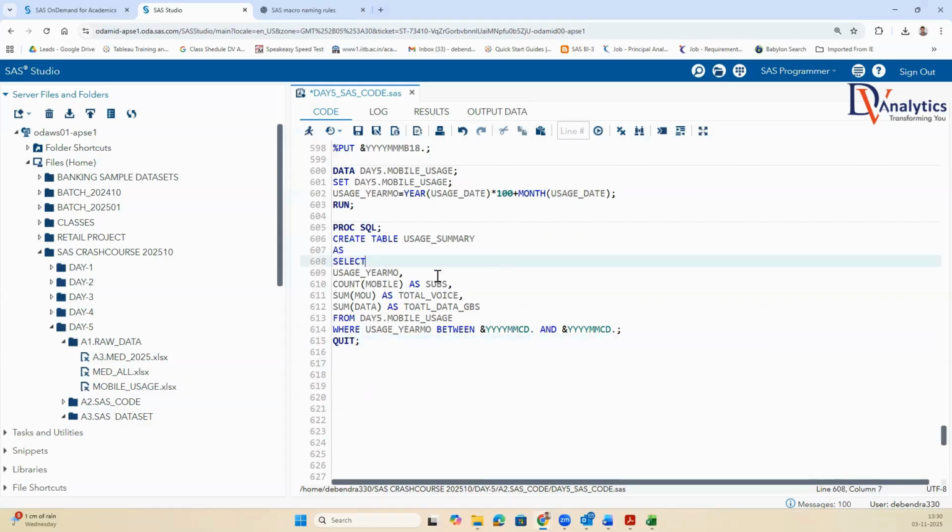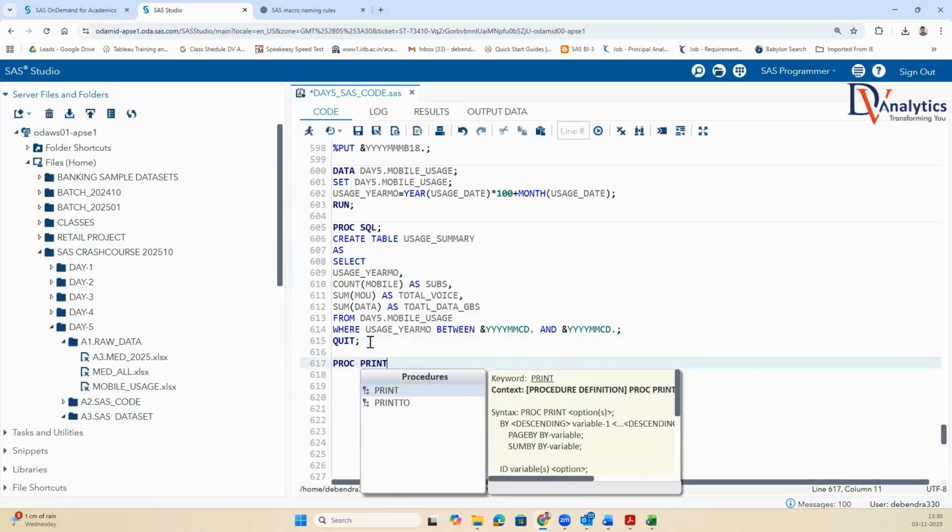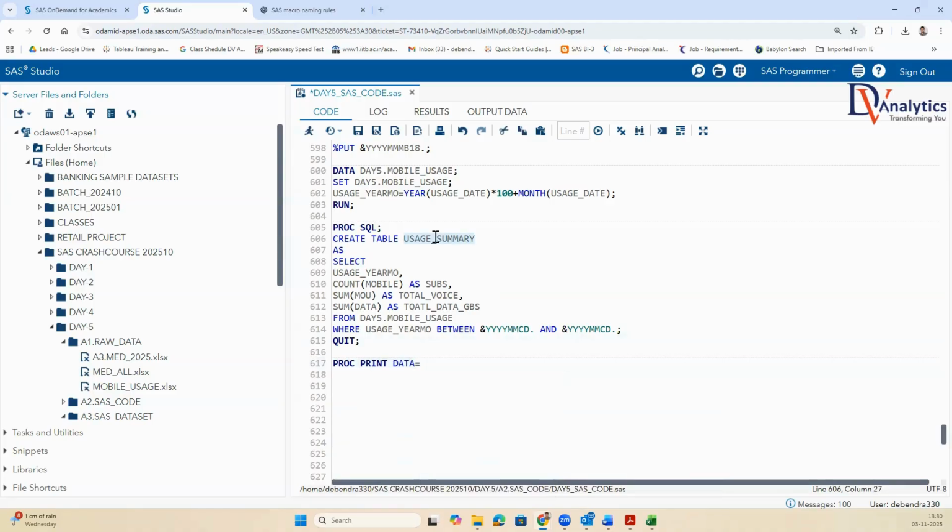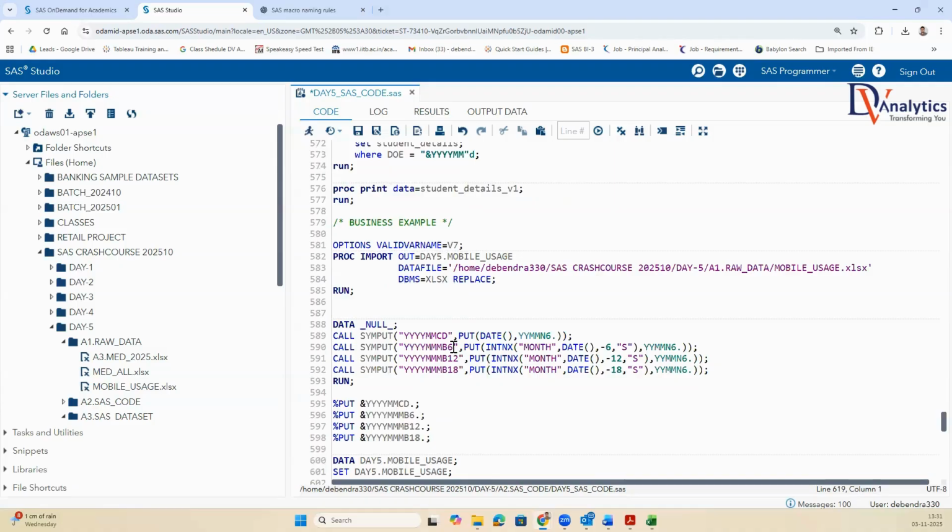So you can write here proc print data equal to dataset name. This is going to be between what, guys? 6 months, right?